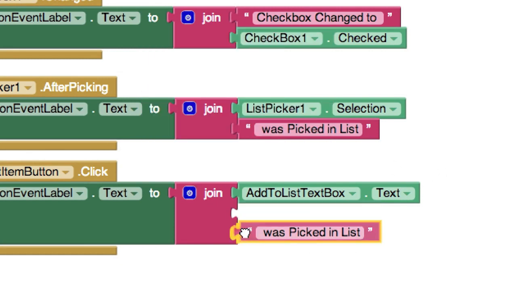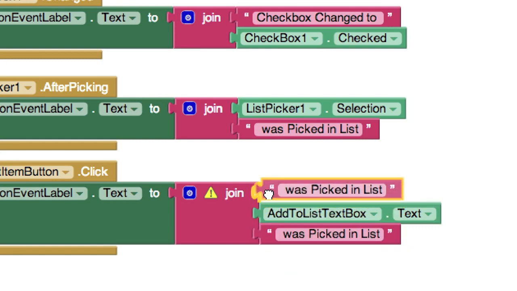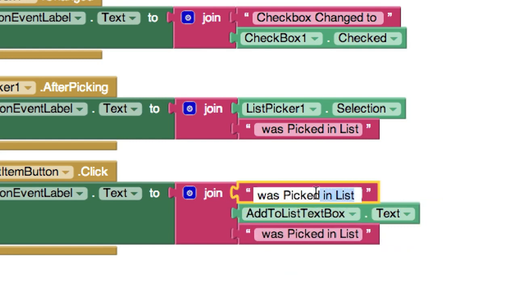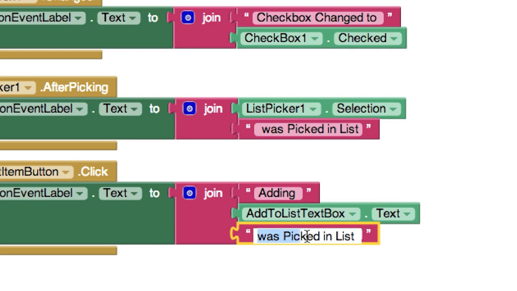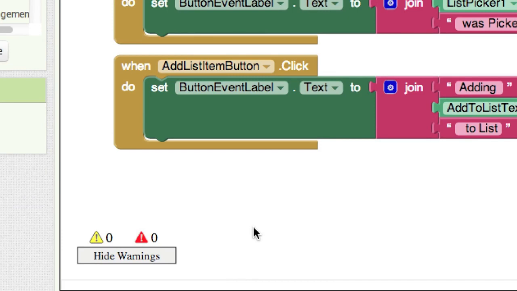And we'll say, put a string down here, grab this right there, duplicate, grab this up there. And then we're going to say here in our little message at the top of our app, adding space, and this is going to give us the color that they want to add. Then I'm going to put another space and put to list. And there we go. So that's going to change the little label at the top of the screen.